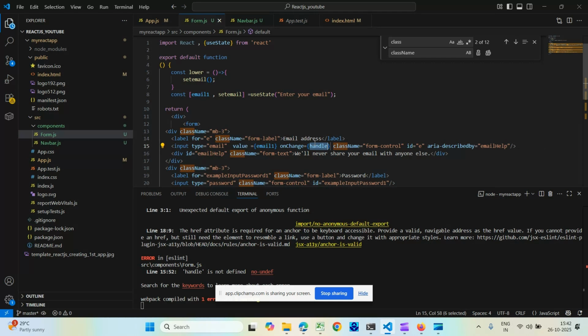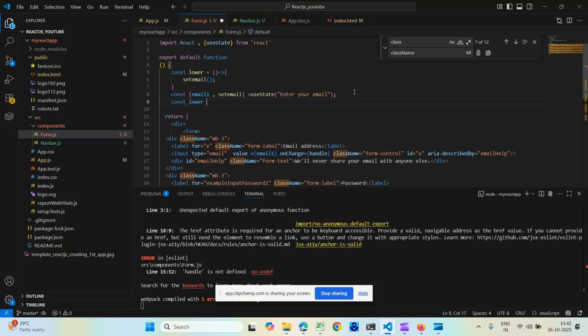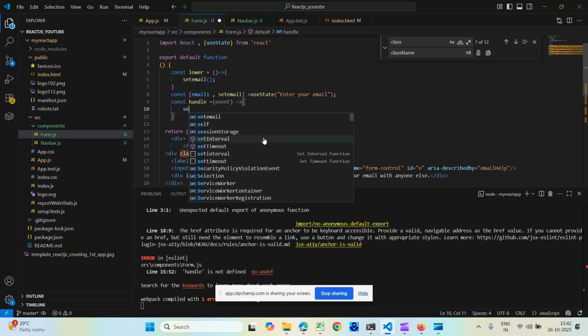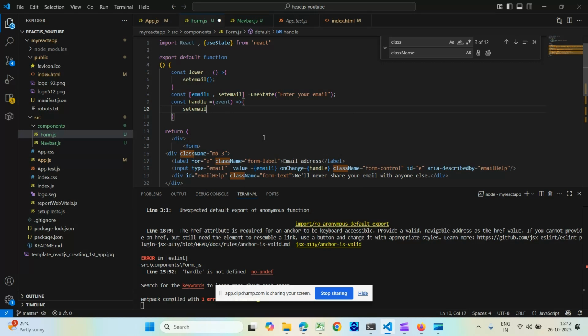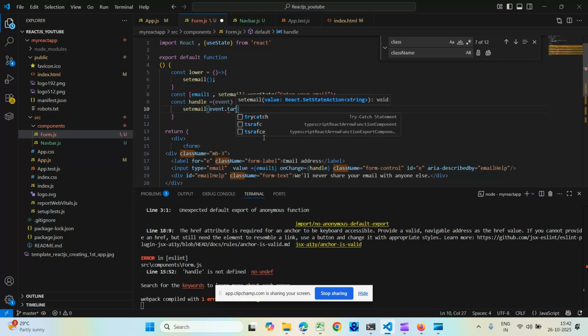So if I write onChange equal to handle, here I will be writing const handle, and I need to equate it with the event. Whenever any person changes the text to enter their email, that needs to be handled, right? So for that I am just writing setEmail as event.target.value.